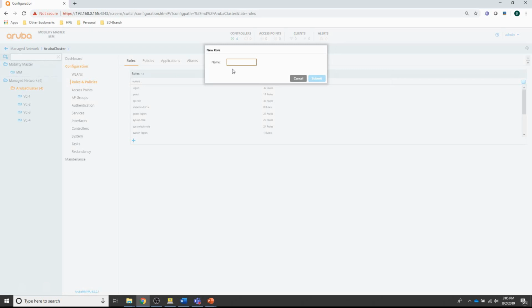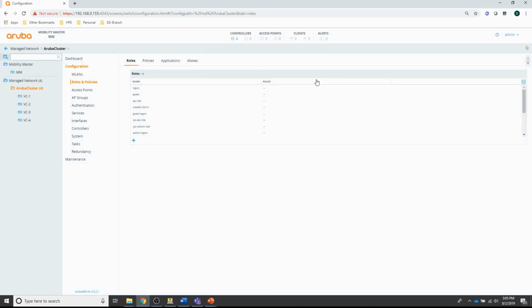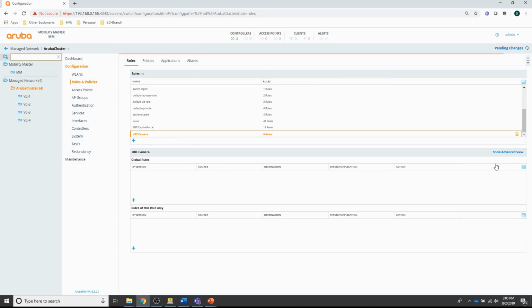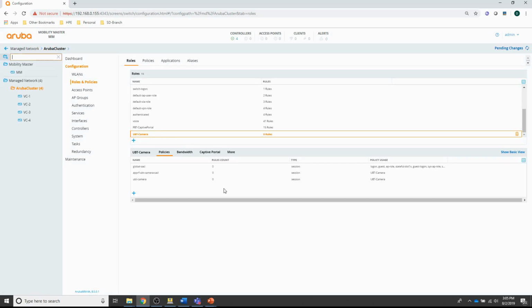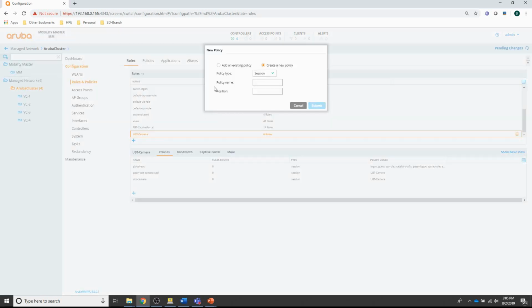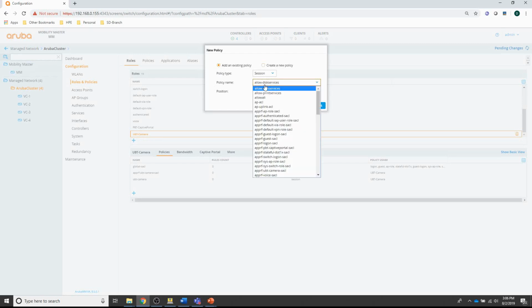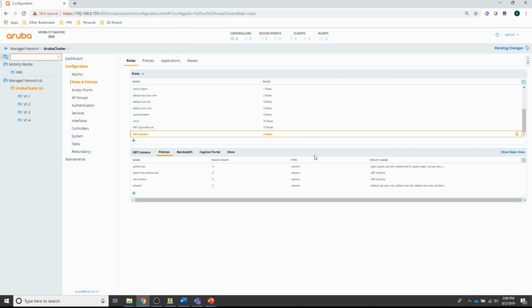So the first one I'll create is for UBT camera. Remember that this is the role name, which is the same name as the secondary user role name on the switch. So that needs to be there. Okay, UBT camera, let me do the show advanced view. For now there are no policies assigned to this role. What I'll do is just add an existing policy which is allow all. So I'm just allowing all the traffic.